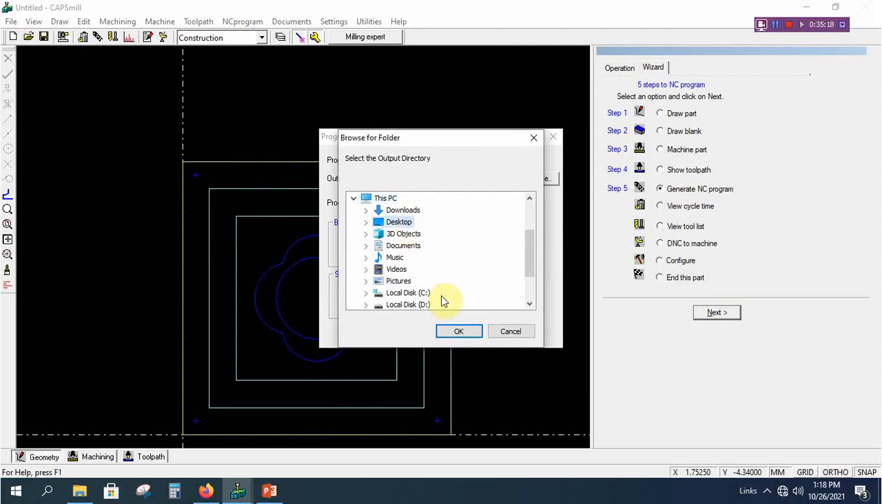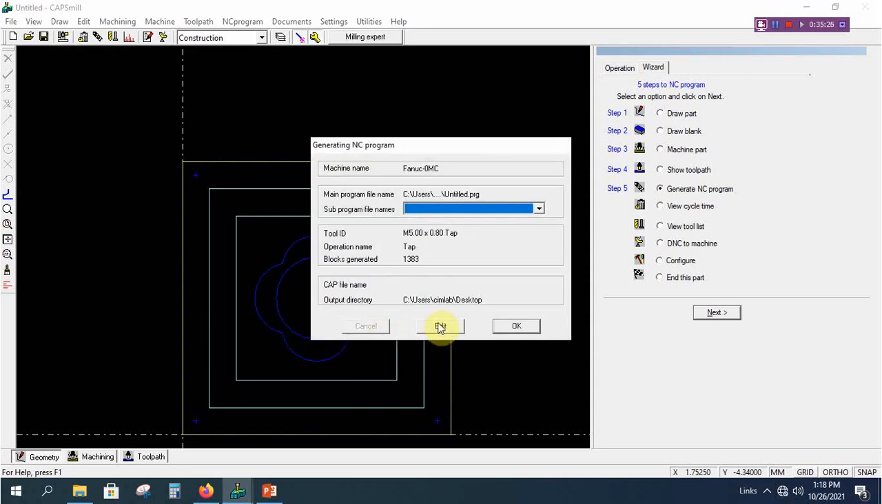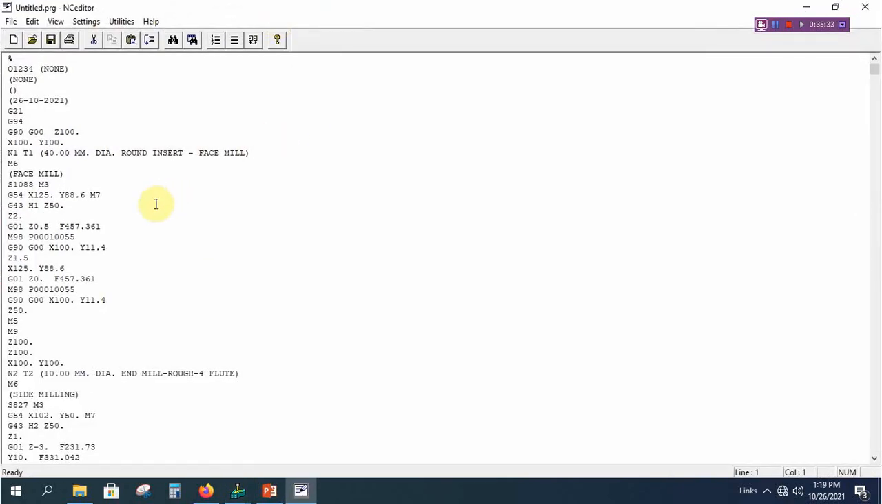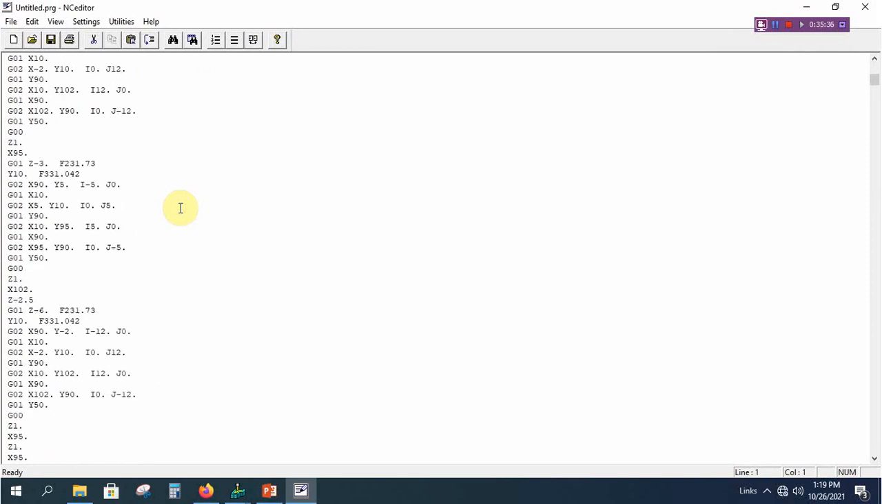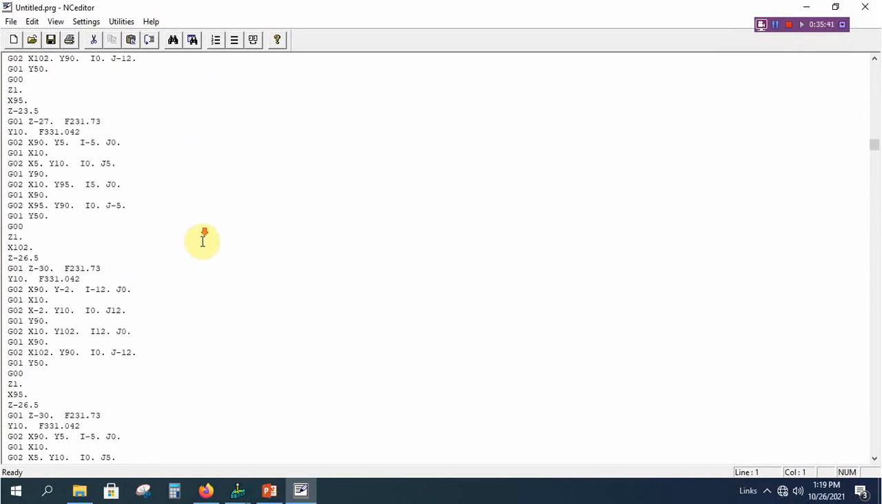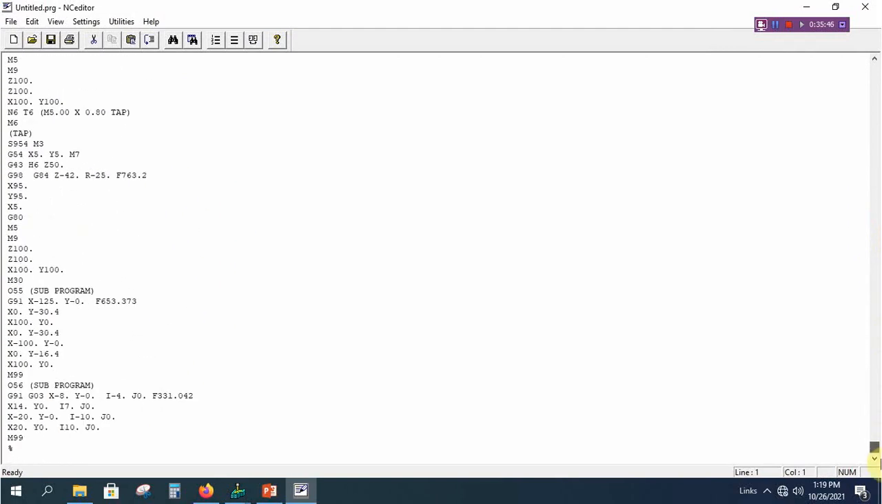Go to desktop, select OK, do OK. If you want to see the codings, go with the edit option. The codings will be generated here. Now we can compare the codings with the CNC. Say number of lines will be more. How many lines we are getting, that is very important. The total number of lines will be, go to the last line near the percentage or M99. You just click here. How many lines we are getting?